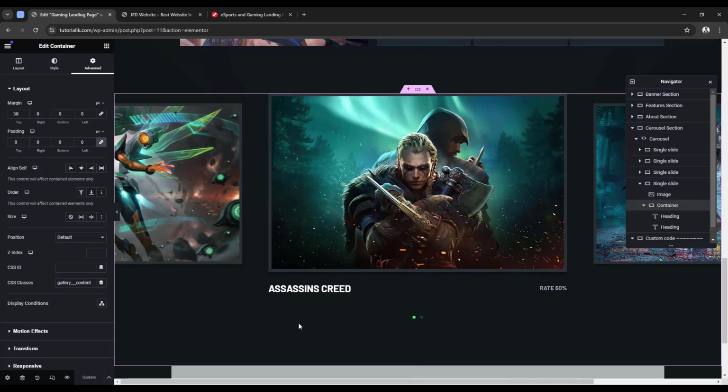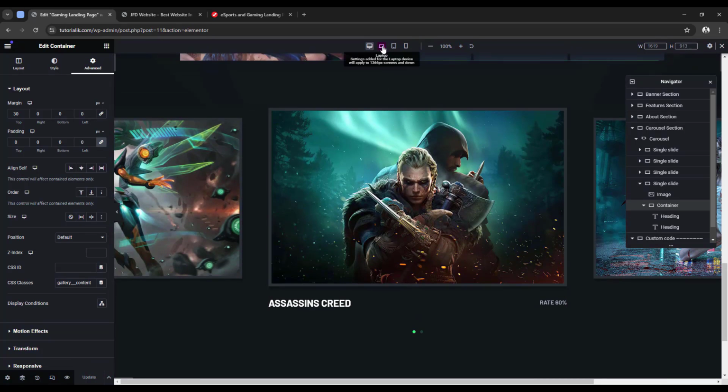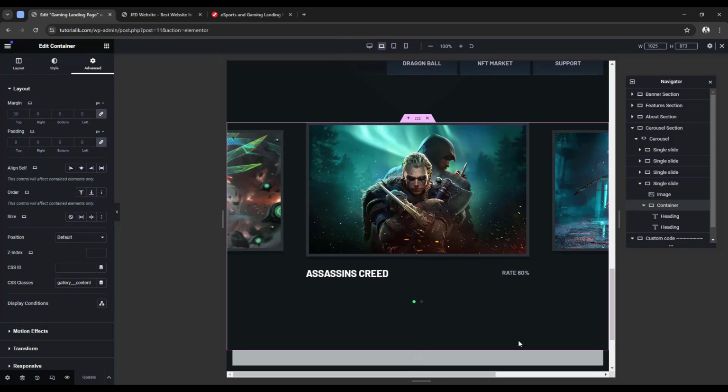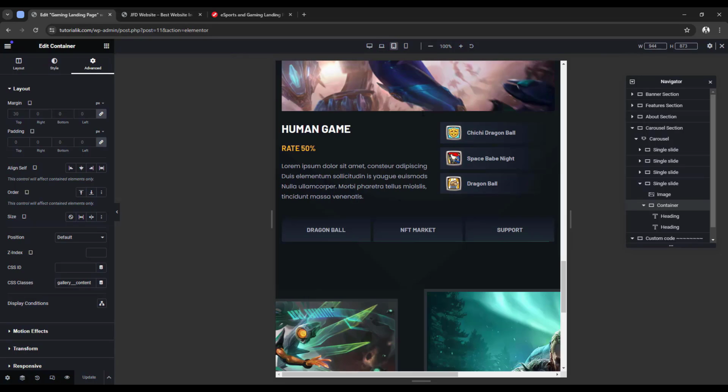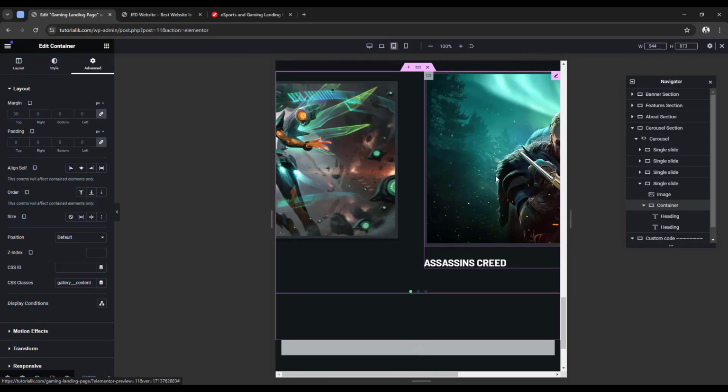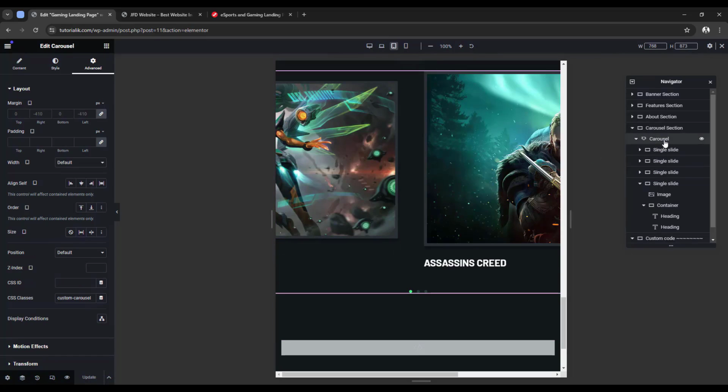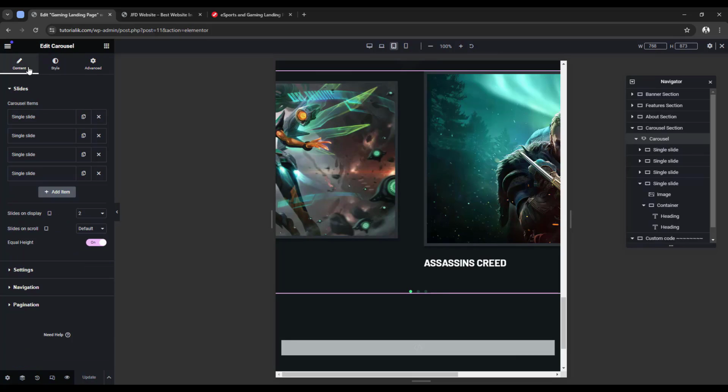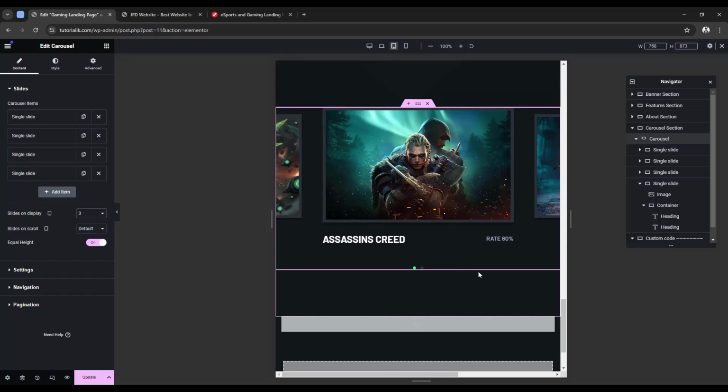Alright, now let's go back and it's time to check the responsiveness of this carousel. So let's open the responsive mode and let's check the laptop mode, and it's pretty perfect here in the laptop mode. Then let's check the tablet mode. In here we have to work a little bit, so the solution is simple here. First of all, select the carousel and go under the content. Then we have slides on display. Currently it's 2. Instead of 2, let's make it 3. And it will be simply perfect again.